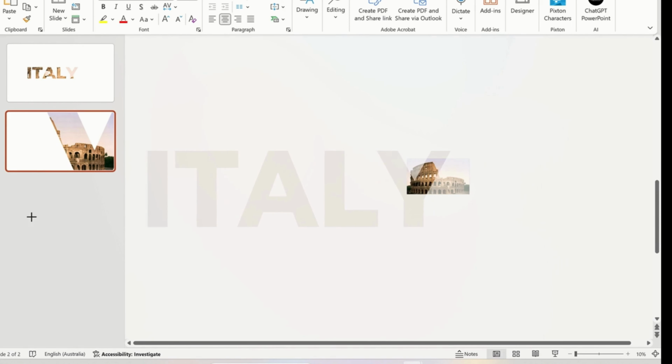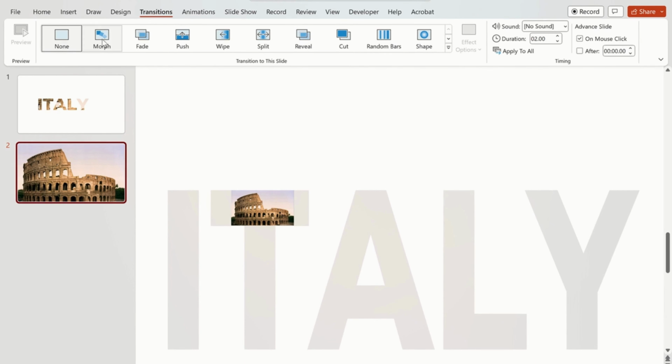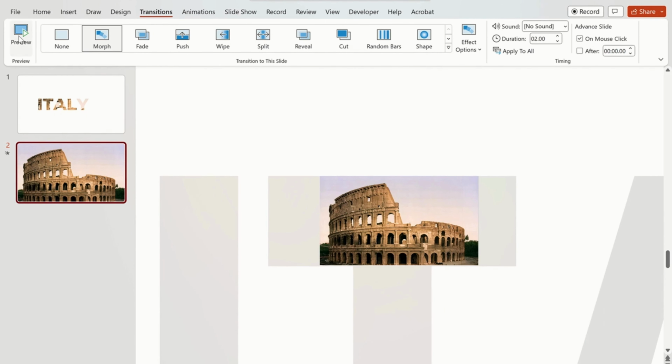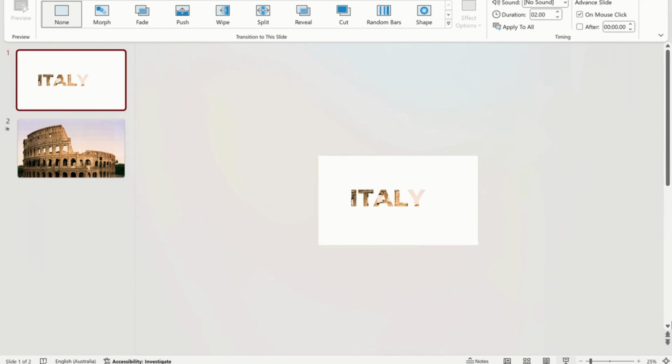Now select the second slide and go to Transition and click on Morph Transition. Click on Preview tab to see the animated effect in motion. Click on Slideshow to see the transition.